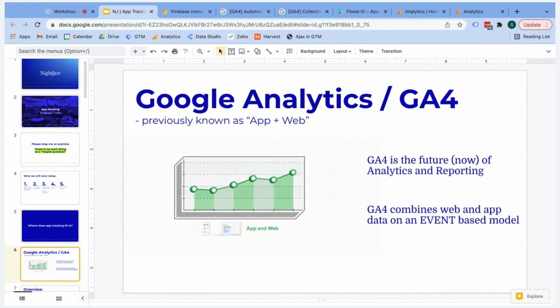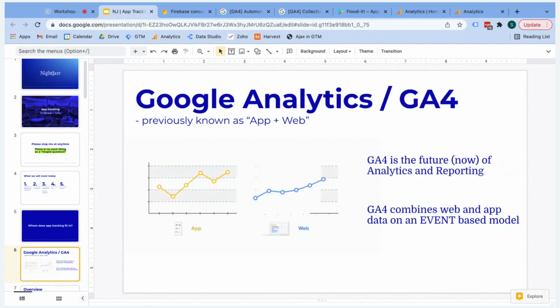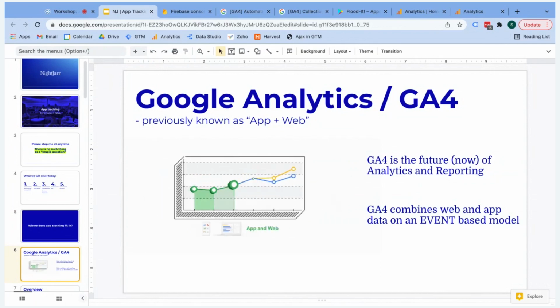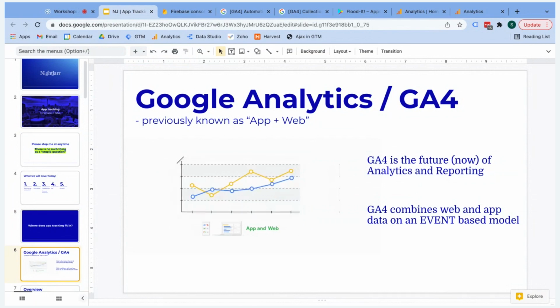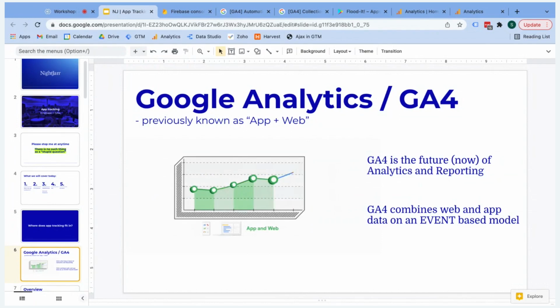So what that means is, on web, you used to have a different interaction. You used to have a page view. In an app, you then have a screen view. But what Google has done in GA4 is that they've made them both events. So you will have a page view event and a screen view event, and any interaction is then an event.